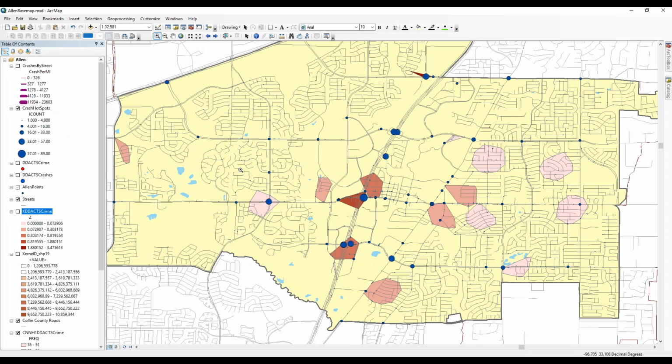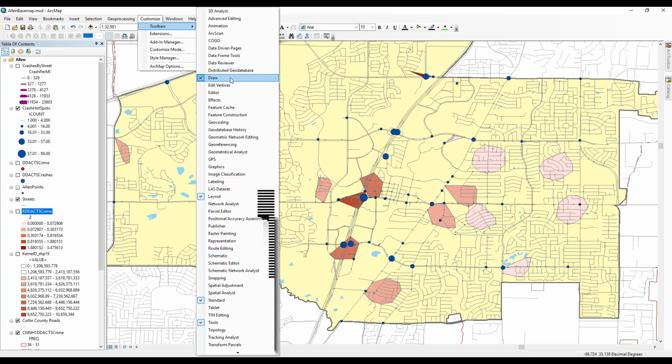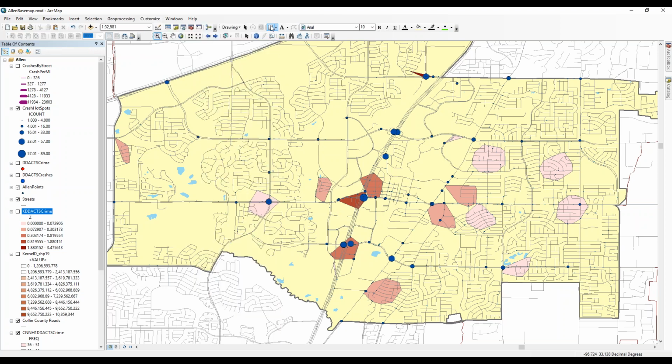So to create a target zone out of our hotspots, we literally are going to draw on the map the areas that we want to affect with our DDACTS enforcement. And to do that, we have to have our drawing toolbar turned on. So that's under Customize, Toolbars, Draw. And that creates this toolbar here where we can draw a variety of different polygons, lines, or markers. I'm going to use this polygon tool. We'll zoom in a bit here.